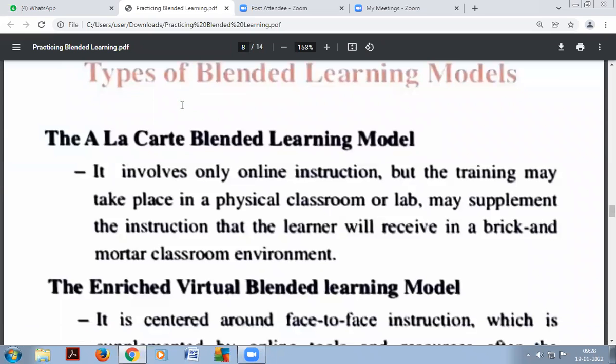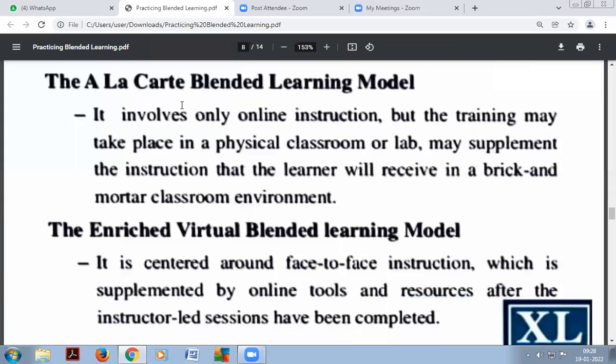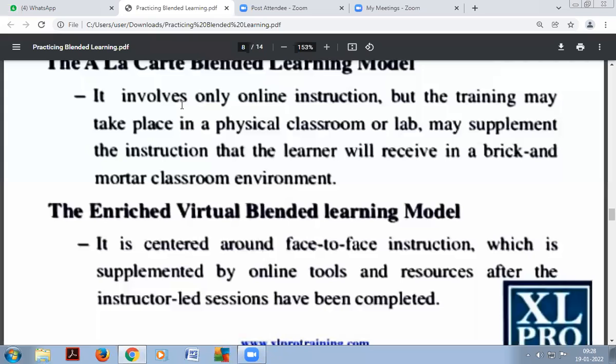The last type of blended model is the enriched virtual blended learning model. It is centered around face-to-face instruction, which is supplemented by online tools and resources after the instructor-led sessions have been completed.